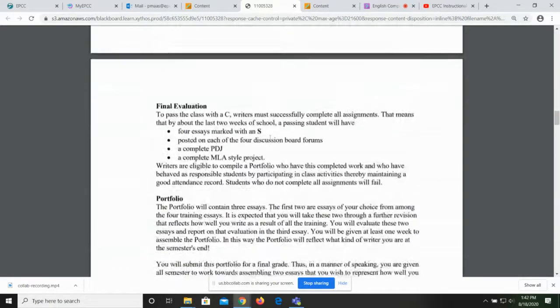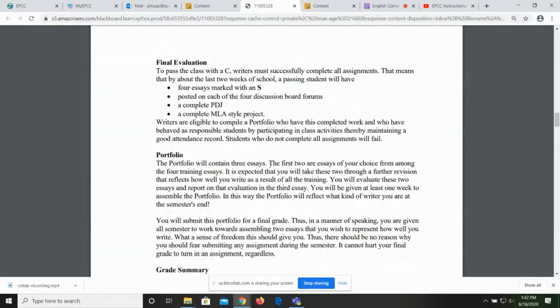So it gets us right back to the final evaluation. To pass the class with a C, you must complete all the assignments. And that means that by around the last 2 weeks of school, you will have 4 essays marked with an S. That means satisfactory. They're complete. Now they have all the points. You will have posted on each of the 4 discussion board forums, which means you get all the points for those. You will have a complete PDJ, Professional Development Journal. You'll have all the points for those, and you'll have a perfect MLA style project. That's a grand total of 70 points.